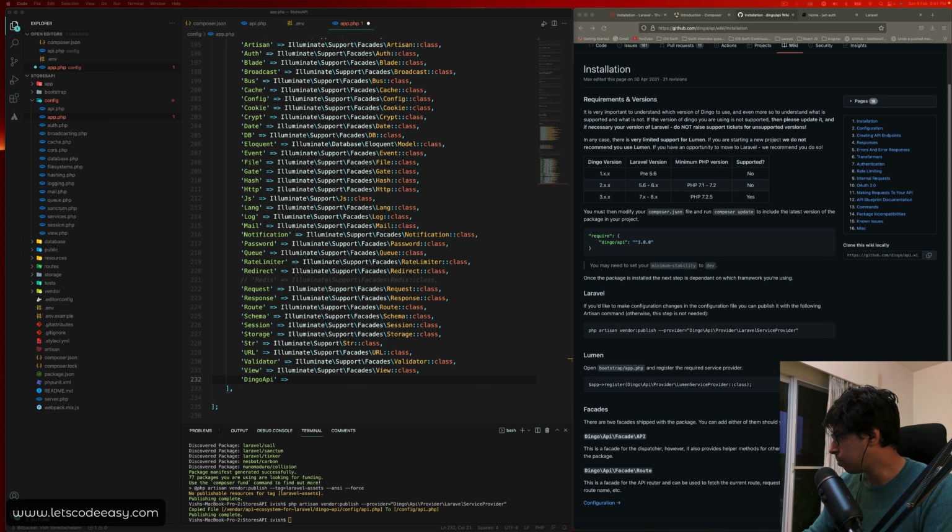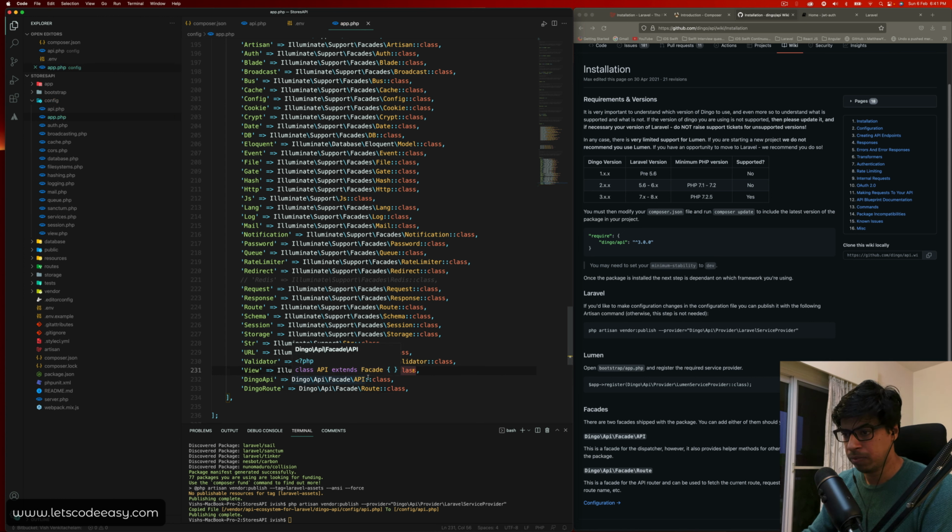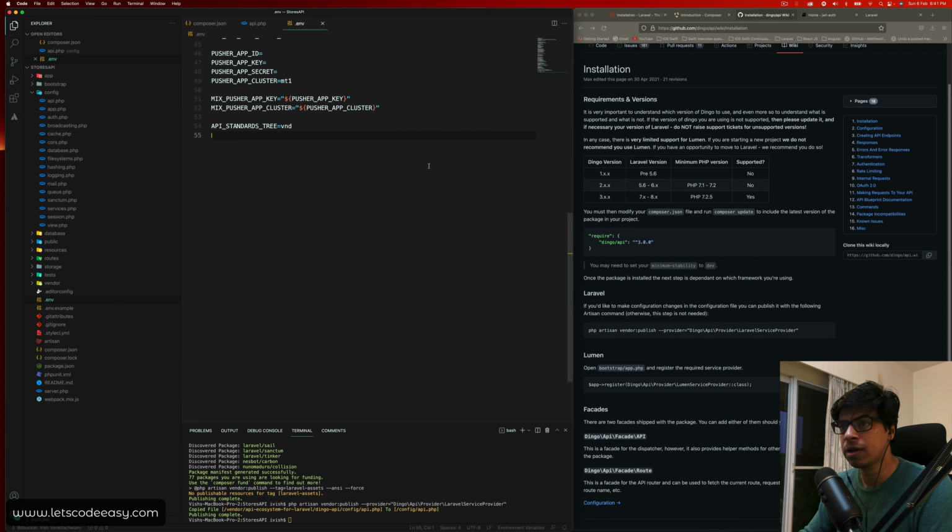I have a Dingo API and a Dingo route created in those projects. I'm going to include those. So those are the two: the Dingo API facade for the API and the Dingo API facade for the route. As soon as I have included them, they become accessible in my code as either Dingo API or Dingo route. That's optional, if you want to do it. Let's continue with the configurations.